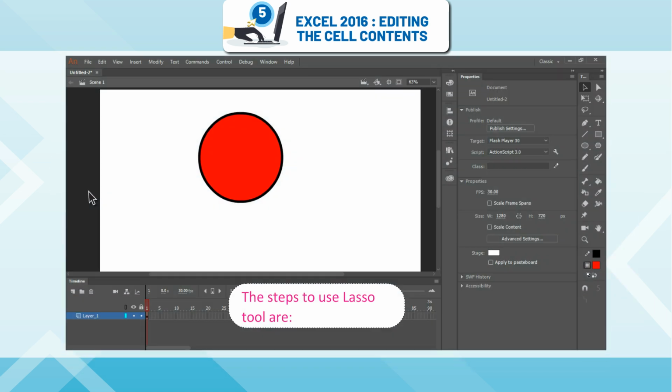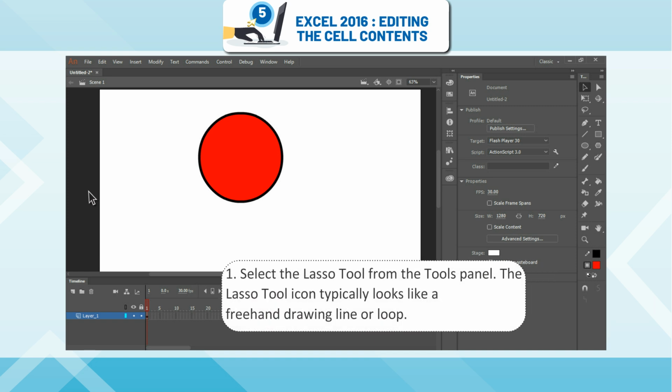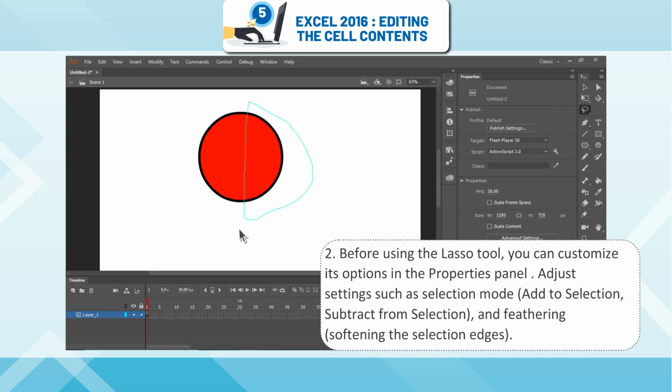The steps to use the lasso tool are: select the lasso tool from the Tools panel. The lasso tool icon typically looks like a freehand drawing line or hoop. Before using the lasso tool, you can customize its options in the Properties panel. Adjust settings such as selection mode, add to selection, subtract from selection, and feathering, softening the selection edges.